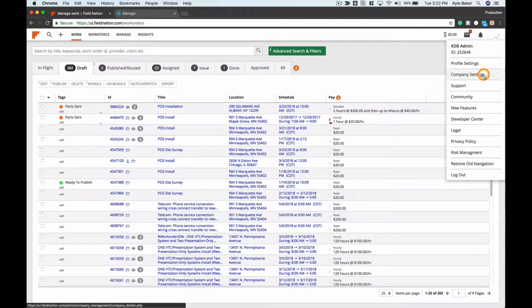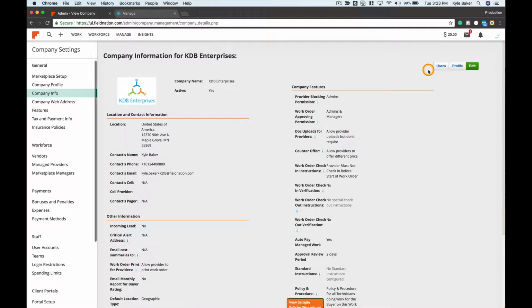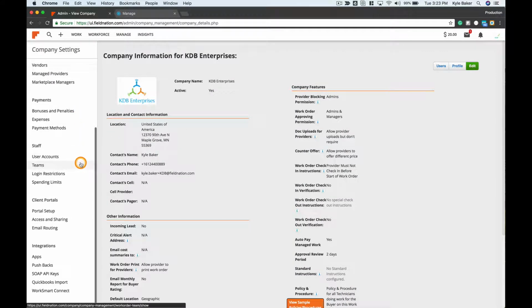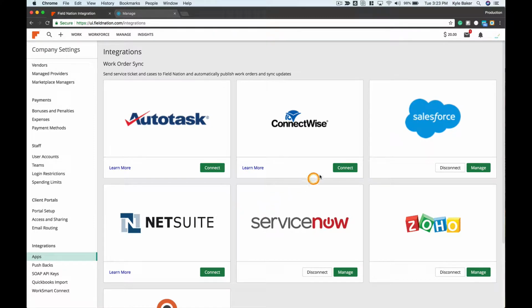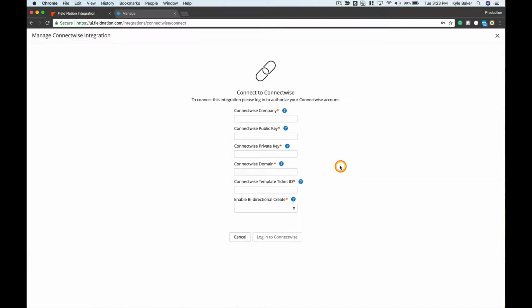To get started, on the right-hand corner of the screen, click on your icon and then select Company Settings. From here, on the left-hand side of the screen, scroll down. If you're a FieldNation administrator, you can click on the Apps selection. This page has the prepackaged FieldNation integrations. First, click on Connect in the ConnectWise section, and then enter in your information.